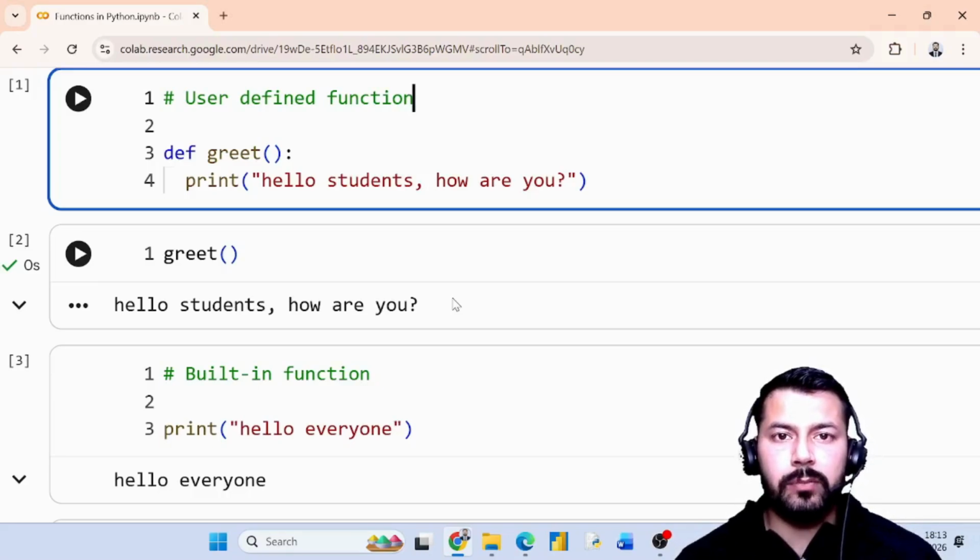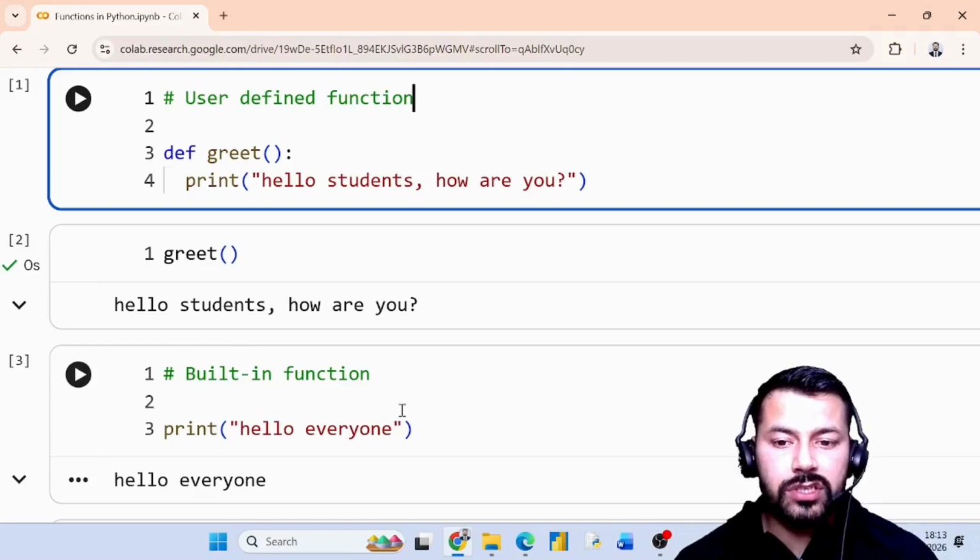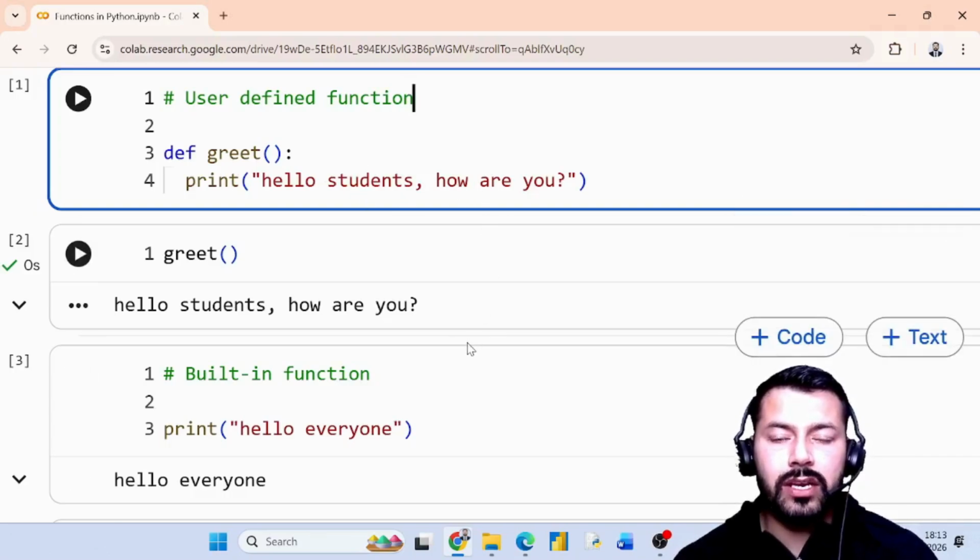One is provided by the Python programming language. Those are known as built-in functions, like for calculating the sum and finding the minimum. And the other is the user defined function, which we can create manually according to our use.